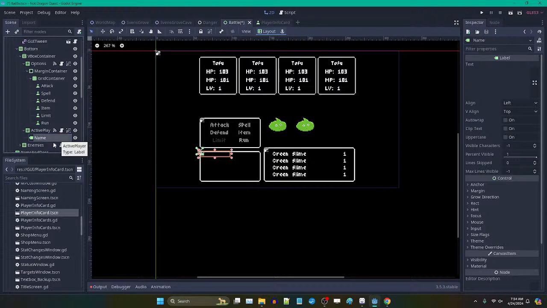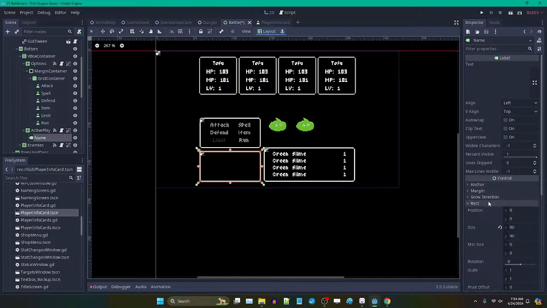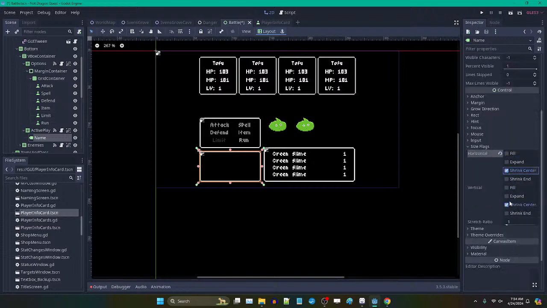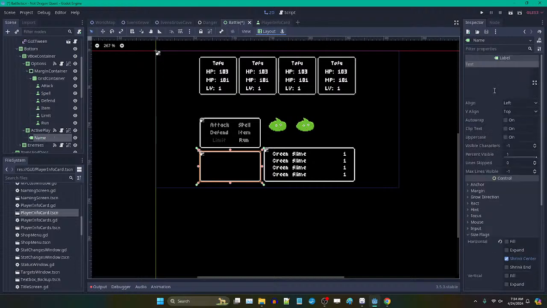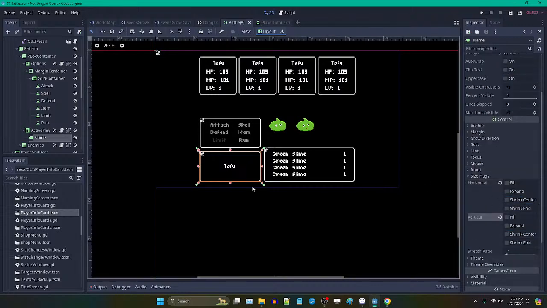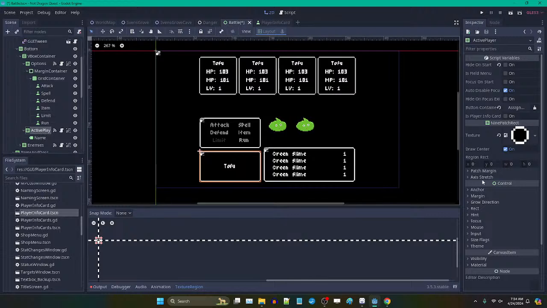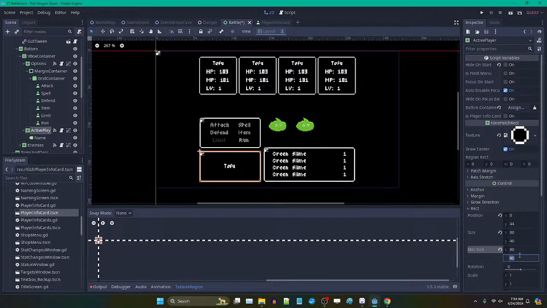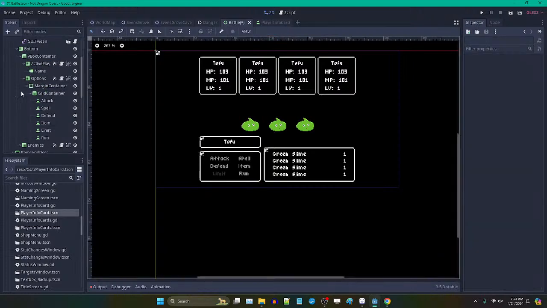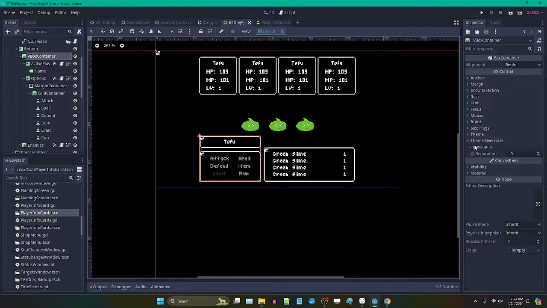Just call that name. What we want to do is full rect and shrink center. So we can do like tofu. Of course, that's not... Maybe we don't need that if we're doing full rect. So, of course, I'm going to change the size of this. We can keep the width, but we probably want something like that. And might delete separation on this.